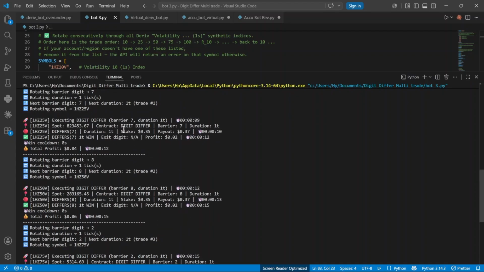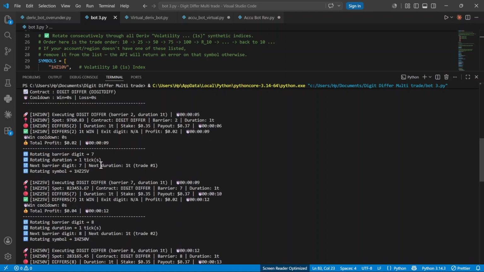The first trade was 7, duration 1 tick, which you have already set. Then stake 0.35, and it won that trade and we got 0.4. This is it keeps accumulating. The total profit is 0.2.